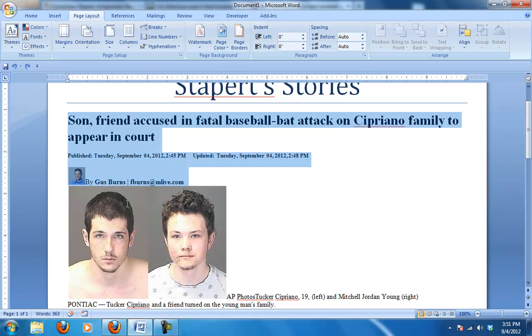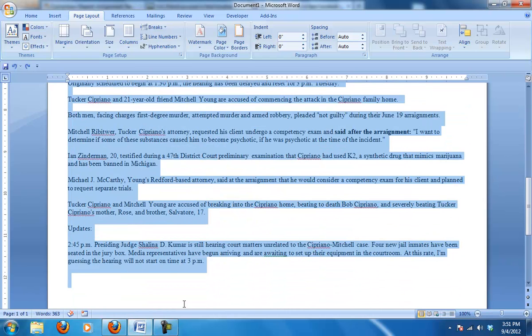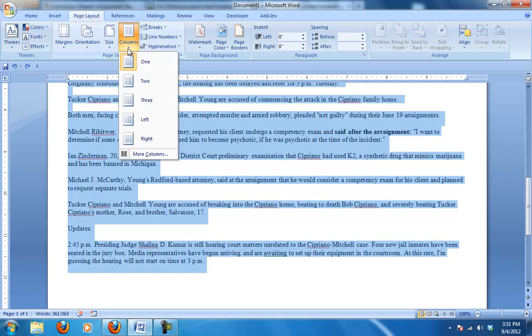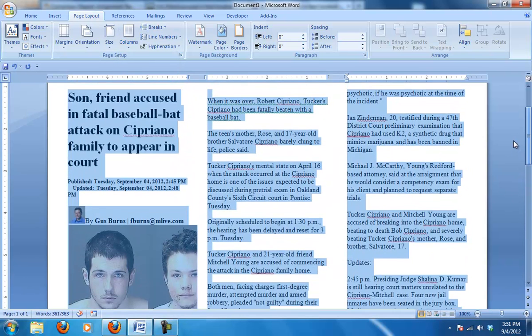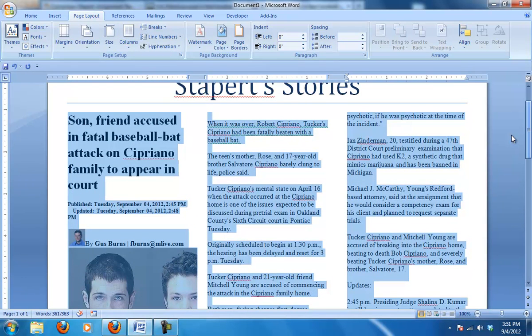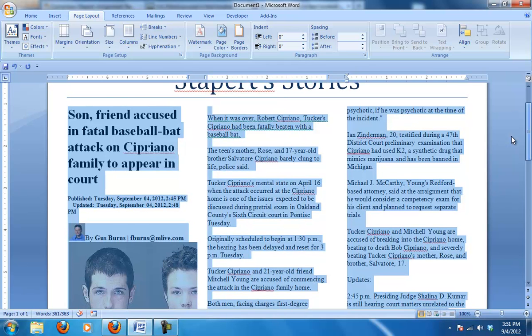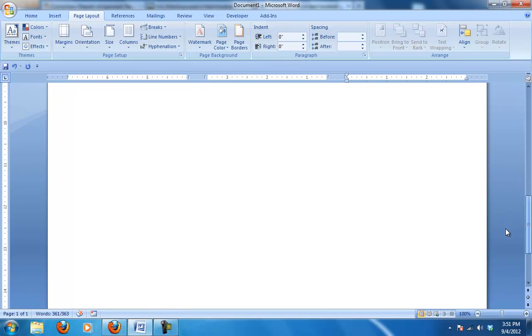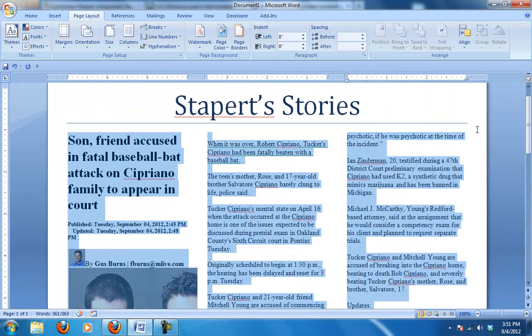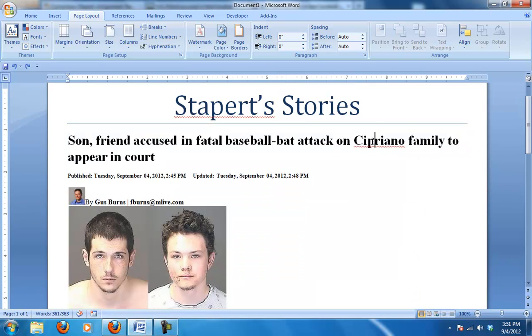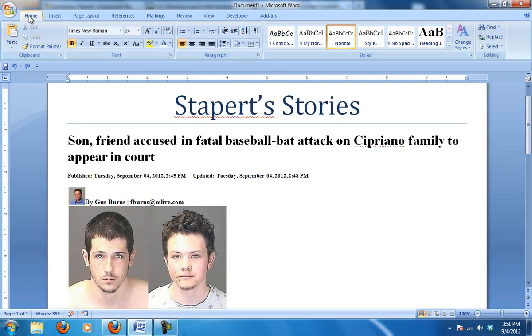One way would be to highlight everything that you want in columns and then go up and do Columns, and that will put it into 3 evenly sized columns. Still might not be exactly what you want, because you might want the first story to go all the way down the first column. So let's undo that, and let's play around and look at some of these other features in Word.